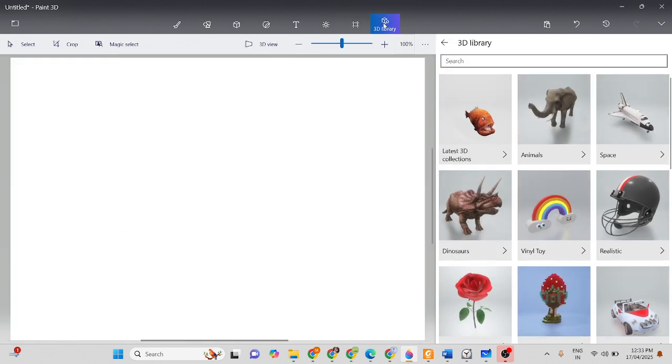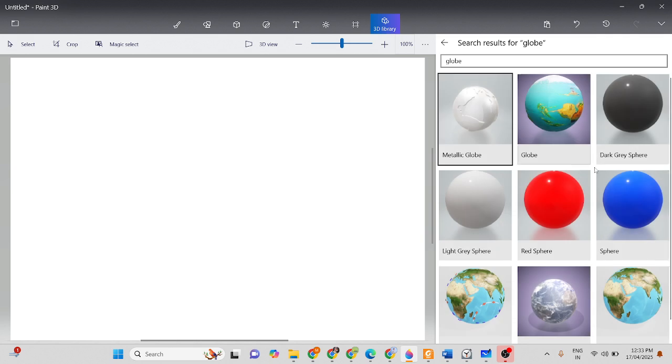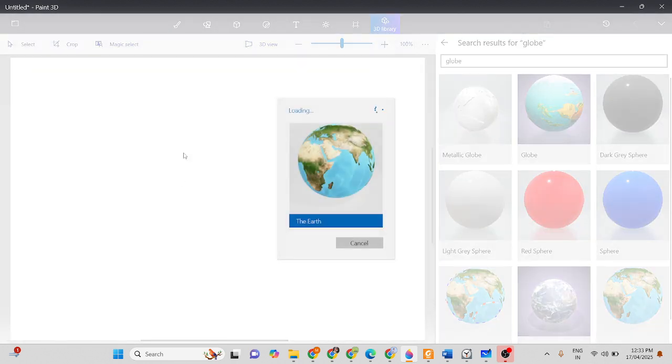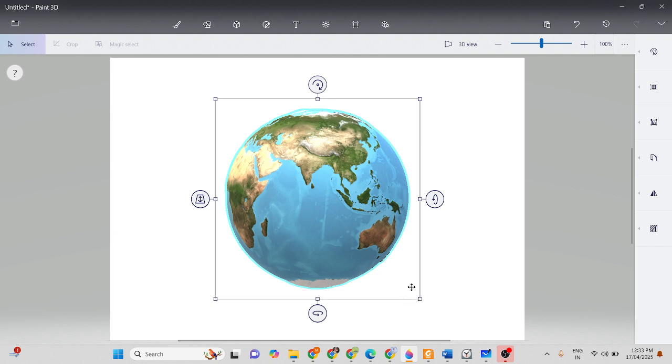Remember, what is the internet? The internet is the largest network that connects the devices, the computers, the laptops, the smartphones all around the world. So what we will be doing is finding a globe that can represent Earth, our planet, because we know that the internet is all around the Earth. I'm going to select a globe over here and then I'll make the size small by using the corners.